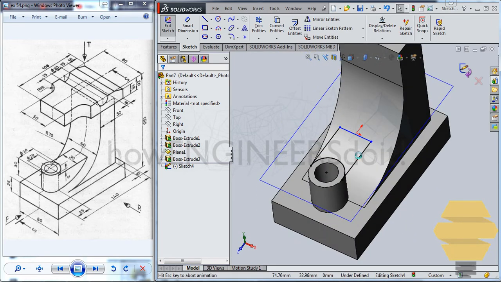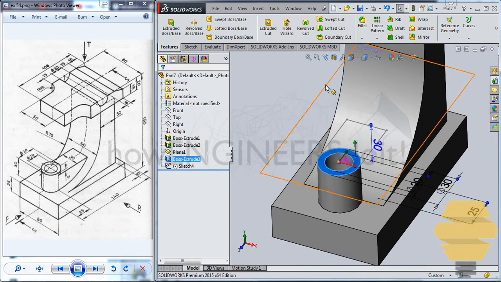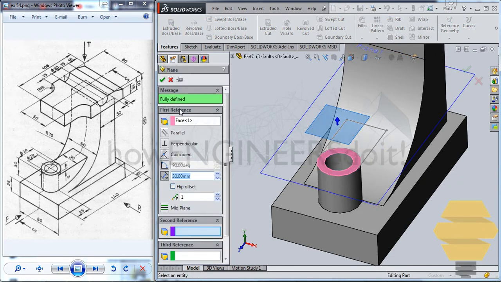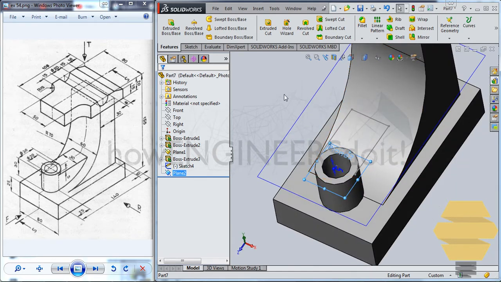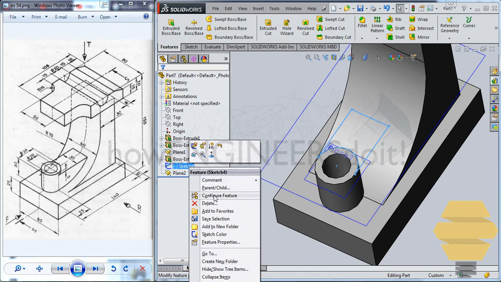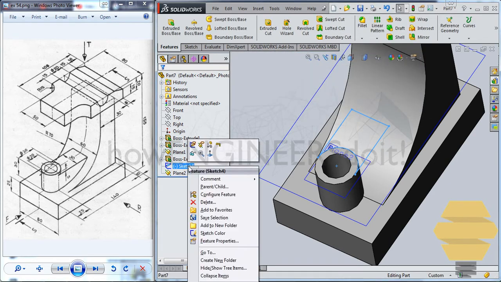So what you can do is exit the sketch and select this plane here and go for plane, reverse direction, flip offset, and give 5, tick mark. Now we have another plane there, and click on that plane, or else you can go here to the sketch and you can maybe configure feature. Like that.